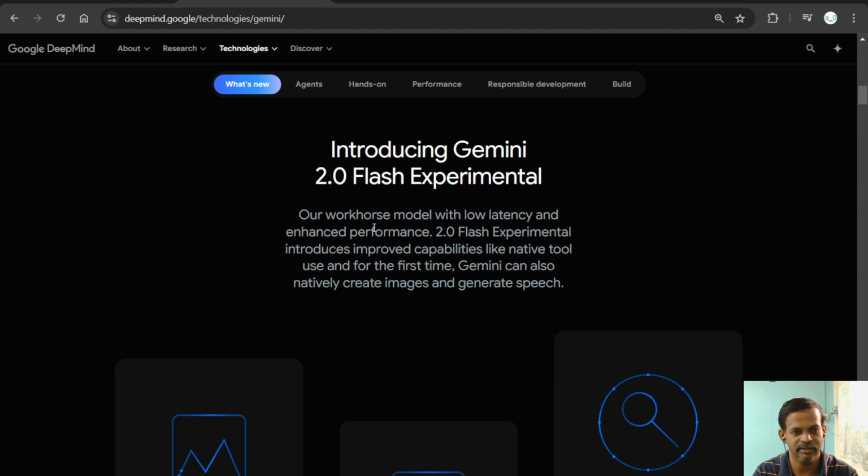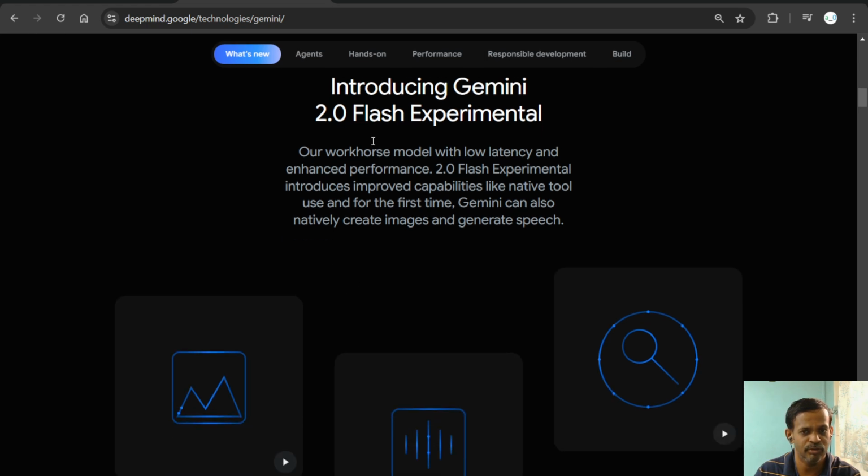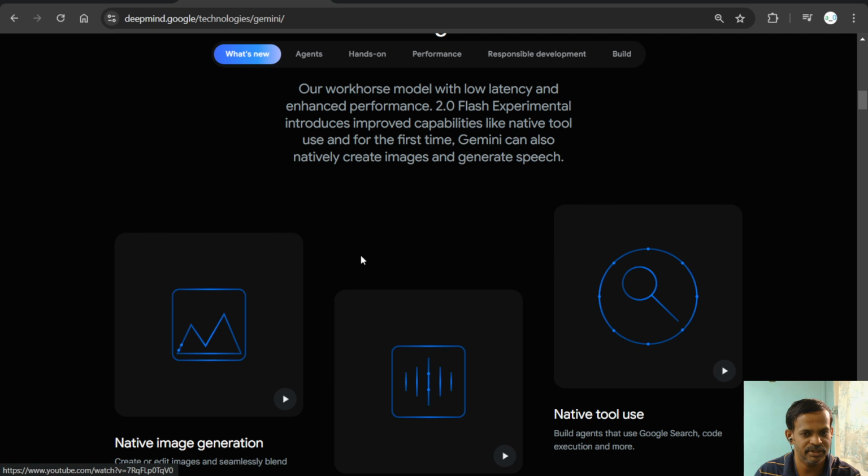So we can be sure that the features we see in Flash experimental are more accurate or enhanced in that thinking model. Before that, we will try to understand what this Flash experimental offers. So let's check a few demos and try to understand.